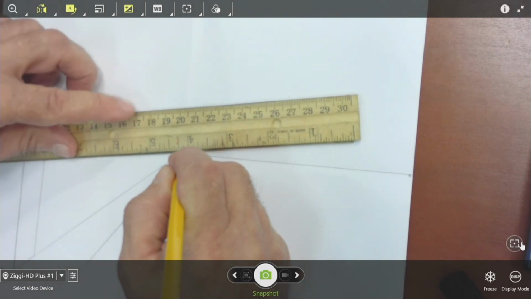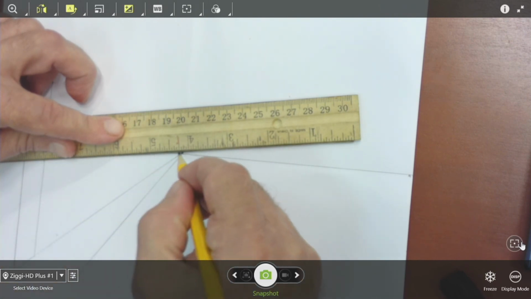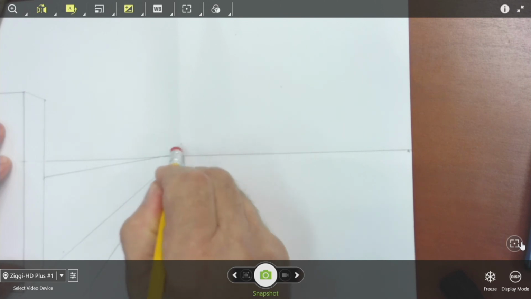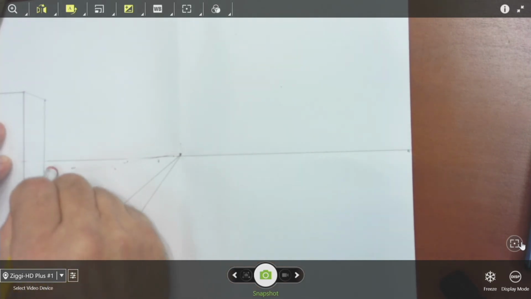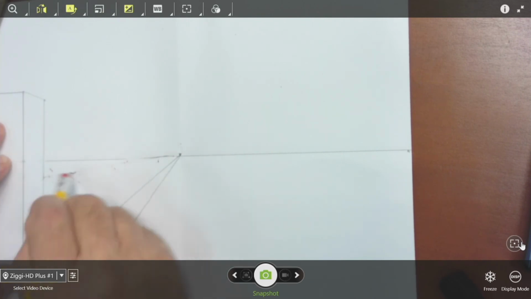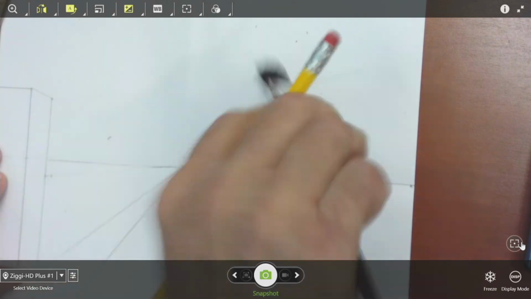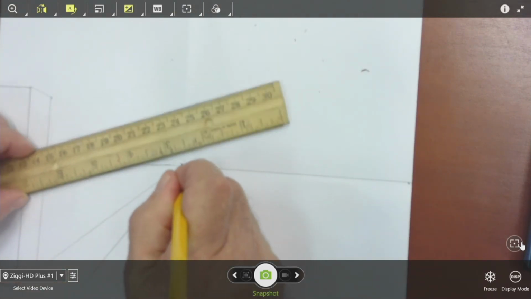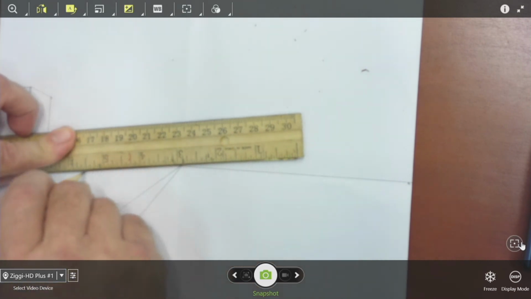There's the point that I put on this line, and I'm going to take it right back to the vanishing point. Okay, and that one's a little off, so I'm going to redo that line, because I want to make sure I've got it right. I don't like how that line came out, so I'm going to go ahead and redo it. And that's okay. Mistakes help you to learn to do things better, okay?